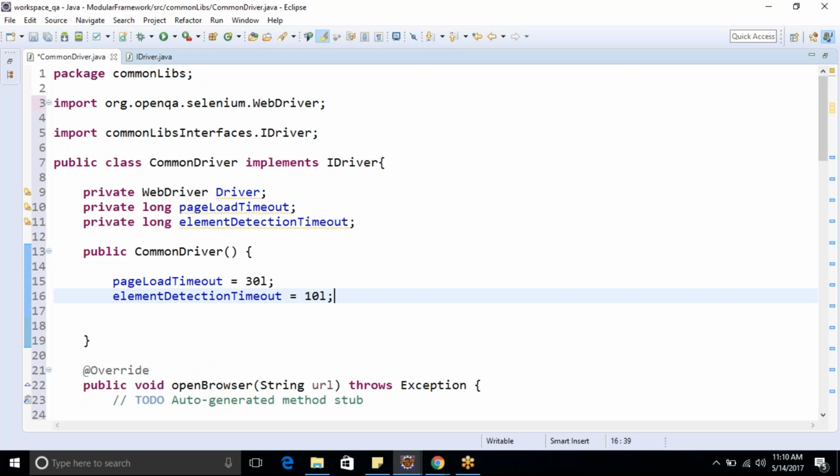Okay, Rupesh, you have a question, what will happen if we don't create a constructor here? Let me just complete the constructor, then we'll discuss what will happen, and why I am doing this.